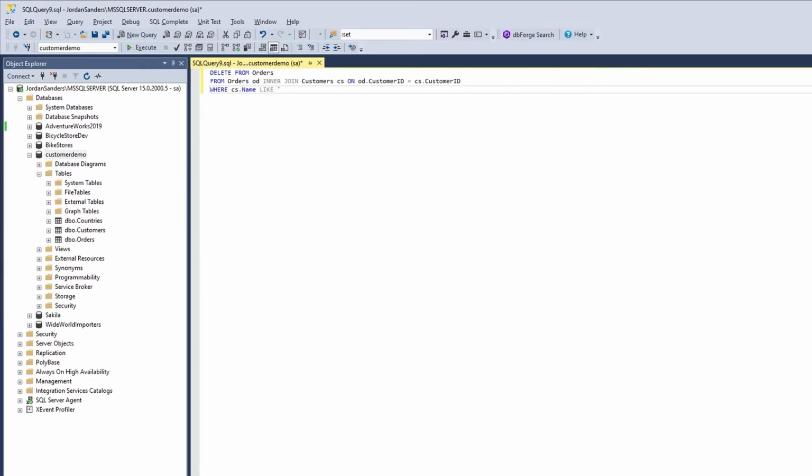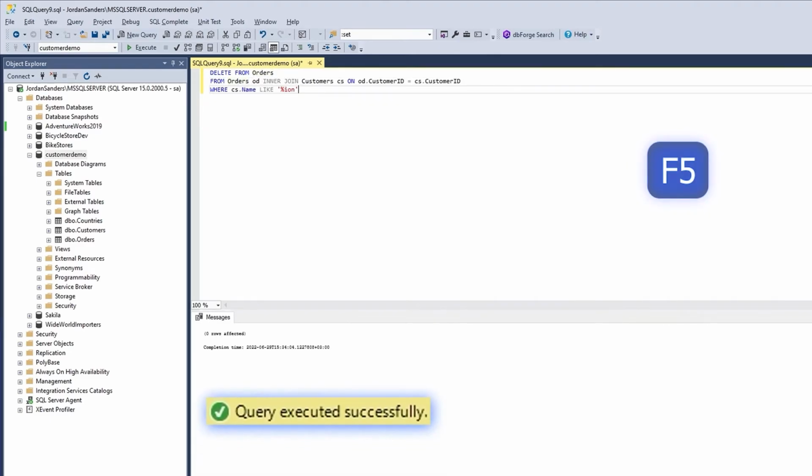Please pay attention to the way SQL Complete lets you quickly get object information while typing the query. Now we run the query and enjoy the result.